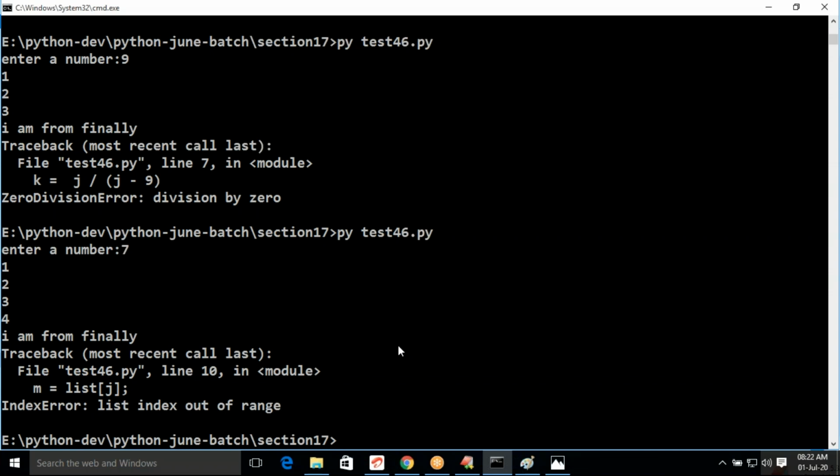The finally block executes even though the flow is terminating because of an unhandled error.